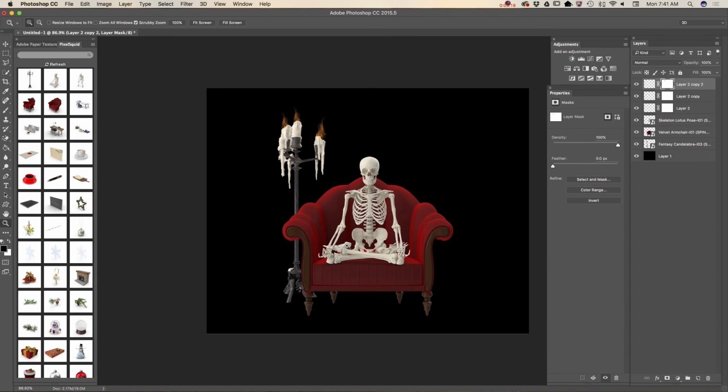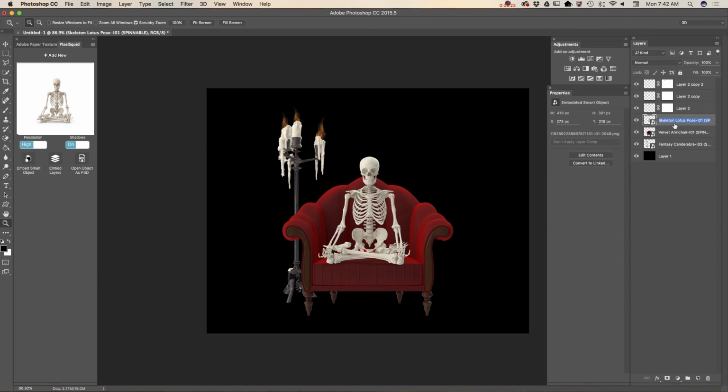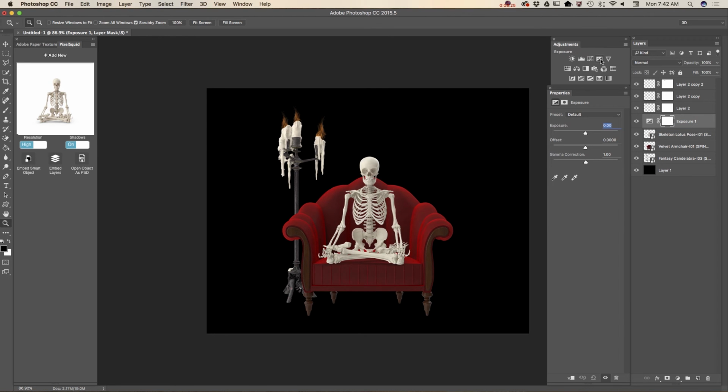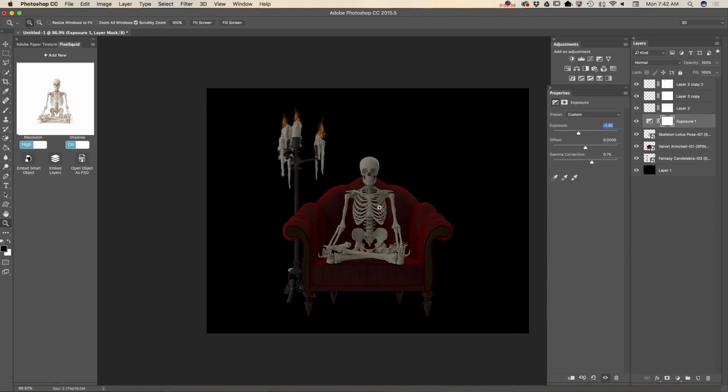What we will do right now, I will select my top 3D object layer and I will add an exposure adjustment, just like that, because we have a light source coming out of our candles. We will create this light effect using our exposure adjustment. Because I'm applying adjustments all the time as a separate layer, I can do anything I want to now.